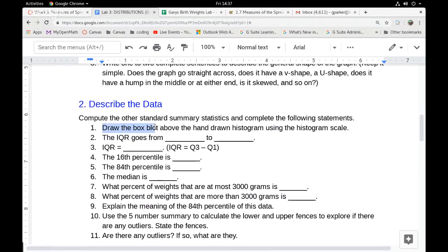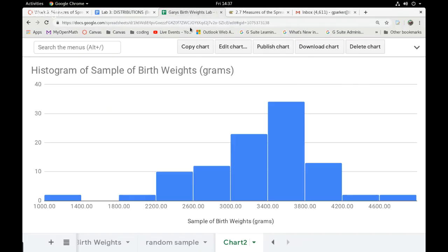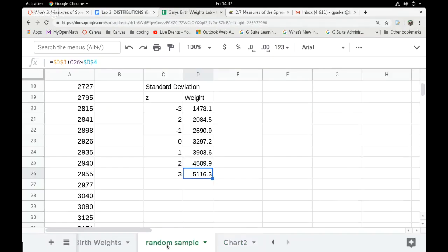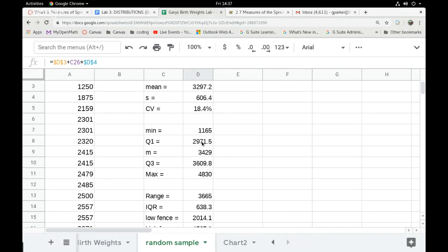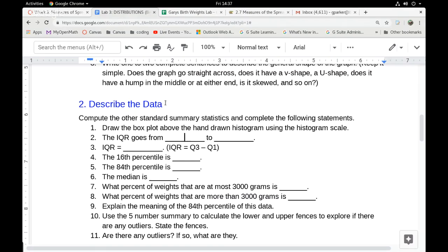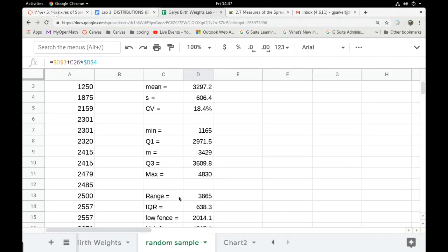Don't forget to draw your box plot above. Box plot. B's and P's look the same to me. They're just rotated. So the IQR goes from blank to blank. What does that mean? Well, if we look at our data, the IQR goes from about 3,000 to about 3,600 grams. Just what is the starting and ending value of your box in the box plot? How big is the IQR? I calculated the IQR here. My IQR was about 600 grams wide.